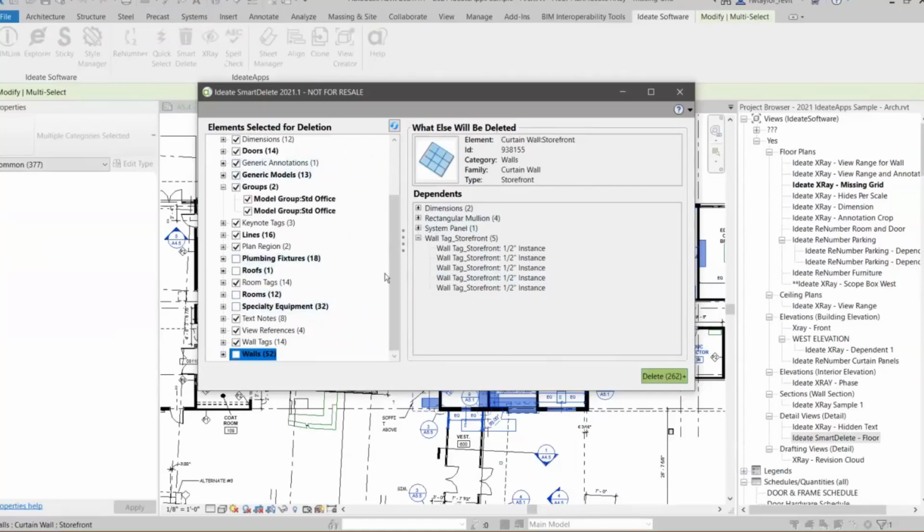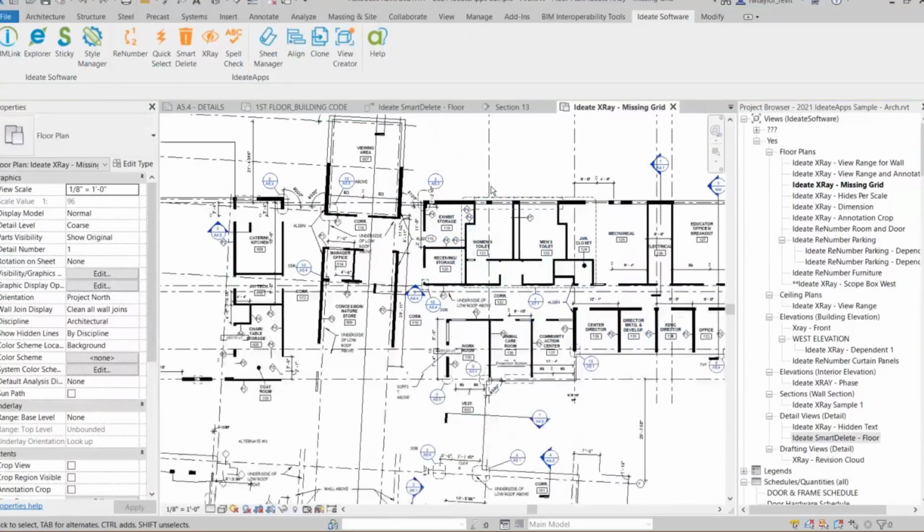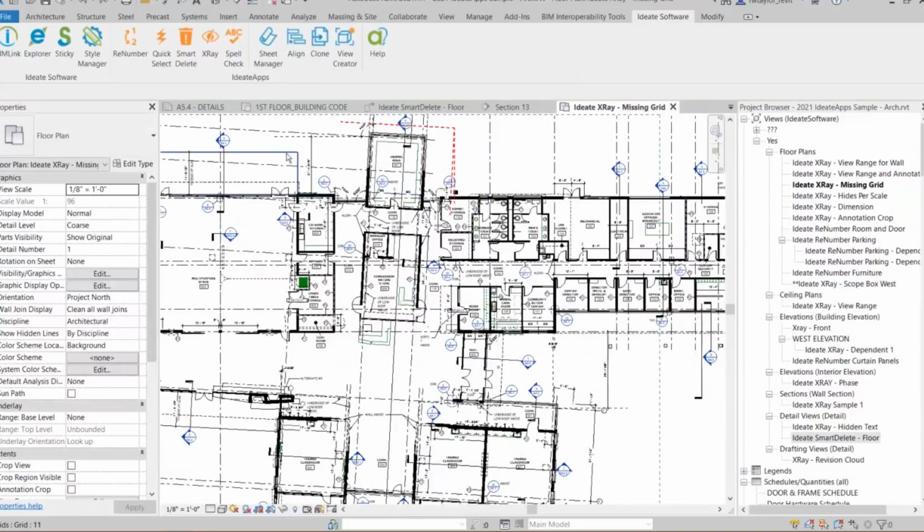And then I can make corrections or changes if I want, and then actually go back and do the deletion. So it's really nice that it's giving me that preview. You don't have to actually delete anything. You can just use it as a review. So that is the Ideate Smart Delete. And what I'm going to do is the spell check. I'm going to come back to X-ray in a second.